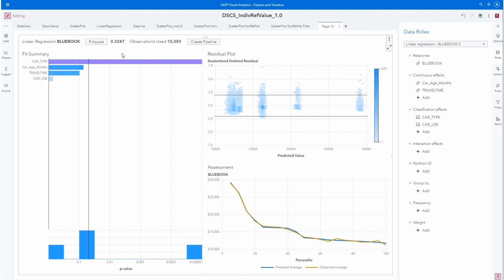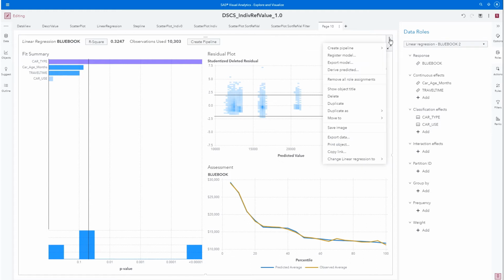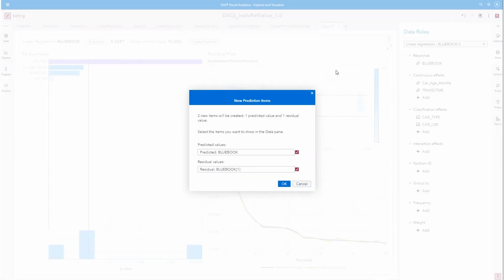Having the model now is one thing. However, we would also like to go one step further and say we would like to derive the values that we created here. So now for every car, we have an actual Blue Book value and we have a predicted Blue Book value by the model. So what we can do now is say we would like to derive these predicted values from this model. So we can go and say this would be Blue Book predicted by model as a new variable, and export this variable.